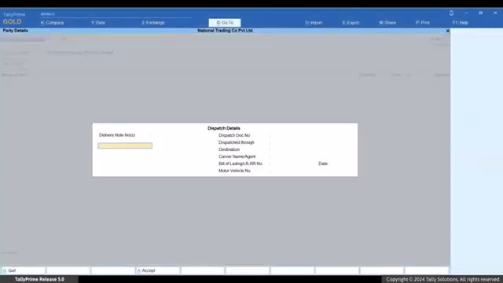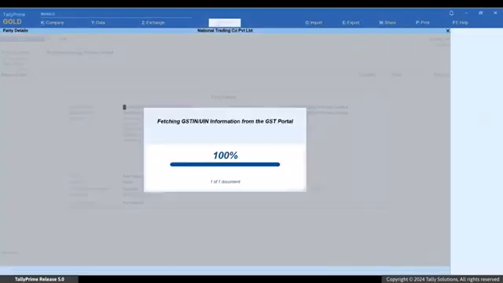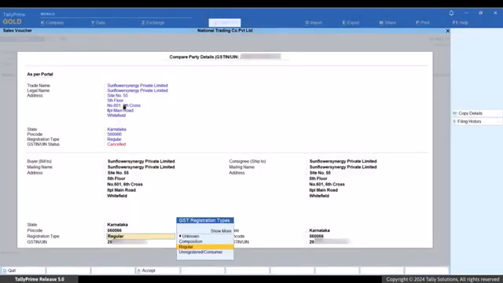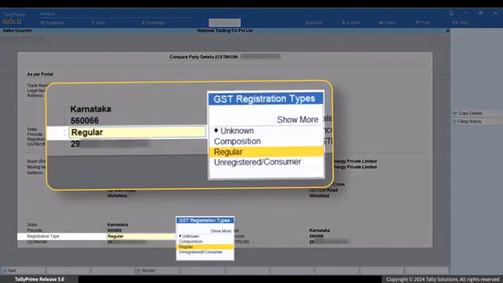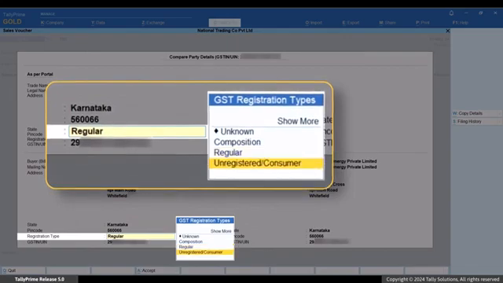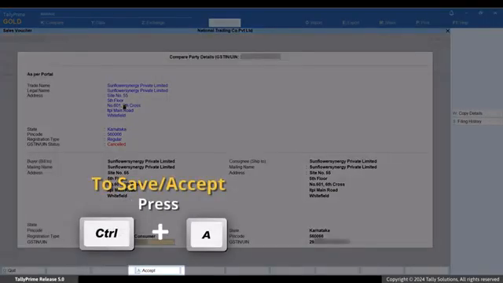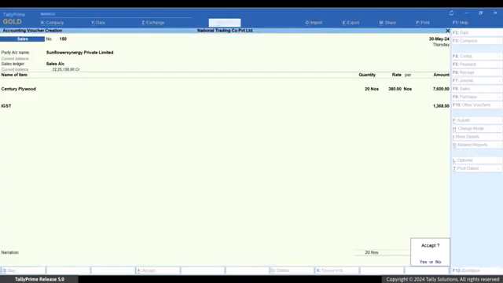Now, it may be possible that the party's GST registration has got cancelled. In such a case, you will need to change the GST registration type of the party to unregistered consumer. Press Ctrl+A to save. This ensures that you have a valid invoice at the time of voucher creation instead of facing a discrepancy at the time of filing GST returns.